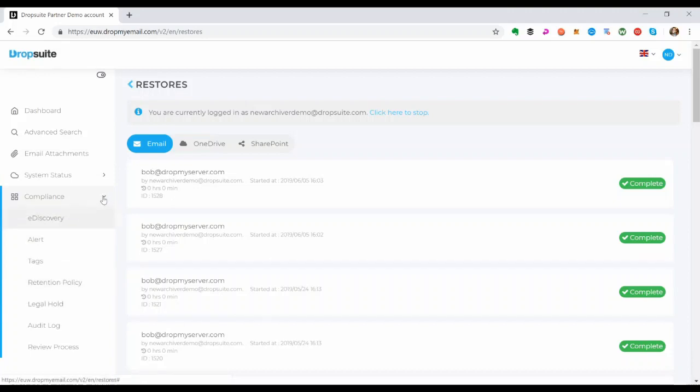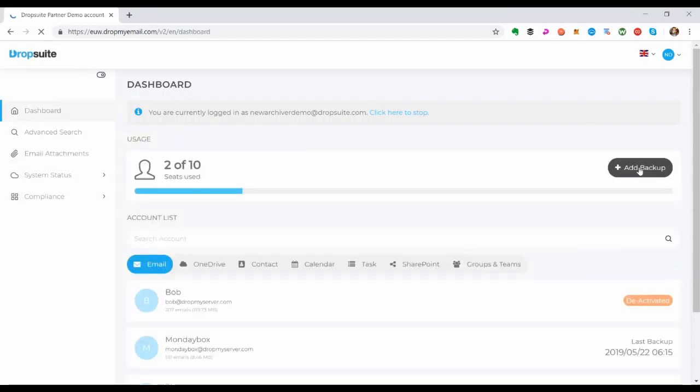Next, we have the compliance. And visually, the difference between the two tiers of the Dropsuite product is this compliance tab. So Cloud Backup has this, but not the compliance tab.